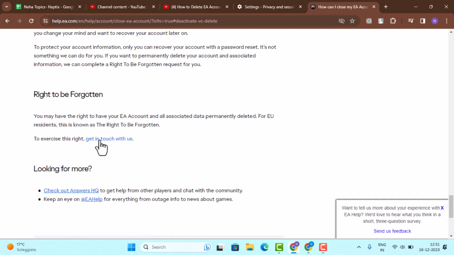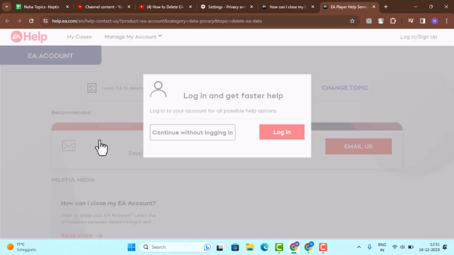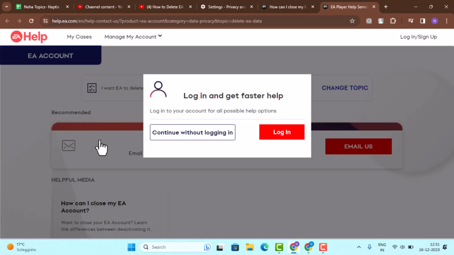So for that, click on get in touch with us, and it's going to take you to the other interface where you can go ahead and contact the support team, state the issue, and they'll look into your matter. So basically, to delete your EA account, you'll have to contact the support team. Unless you submit a ticket, you'll not be able to delete your account.